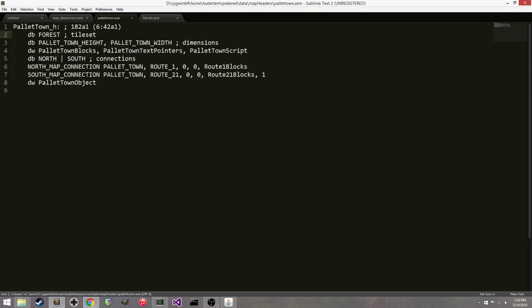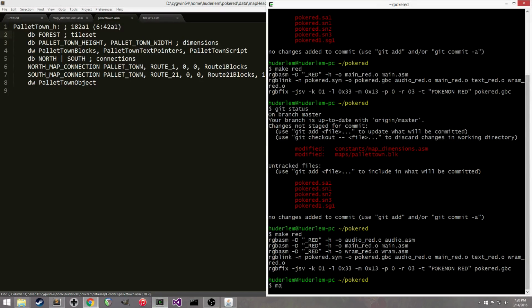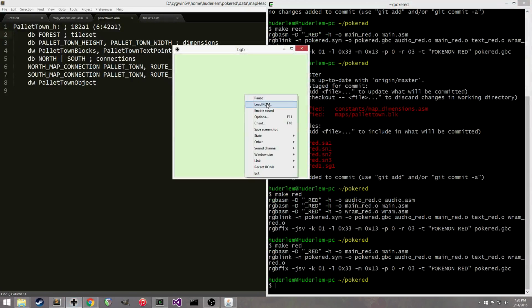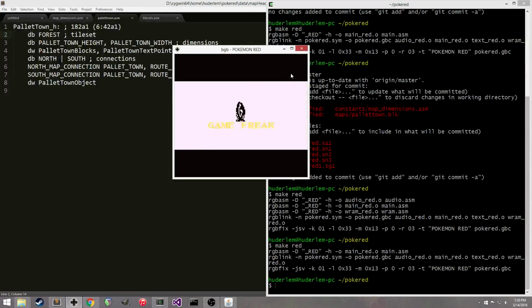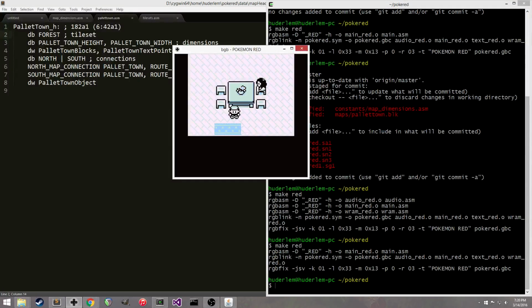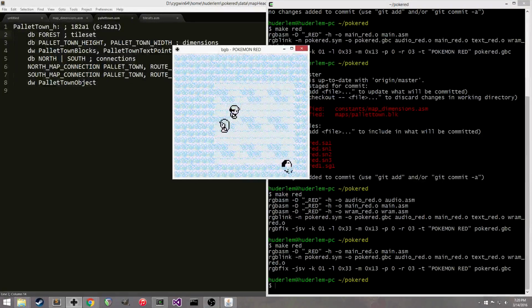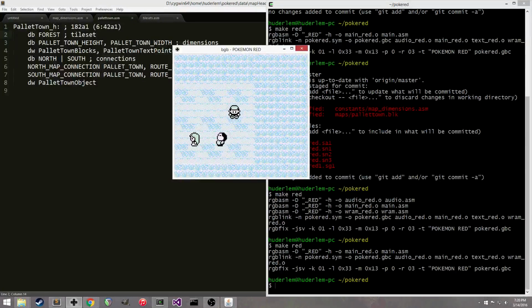Anyway, so we changed it to forest here. Let's recompile the ROM and run the game to view the changes. Cool. So here's Palatine with tile set 3 and the changes that we made.